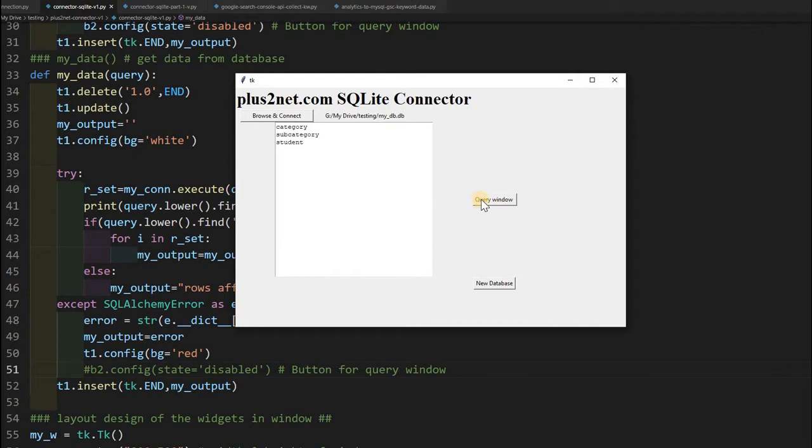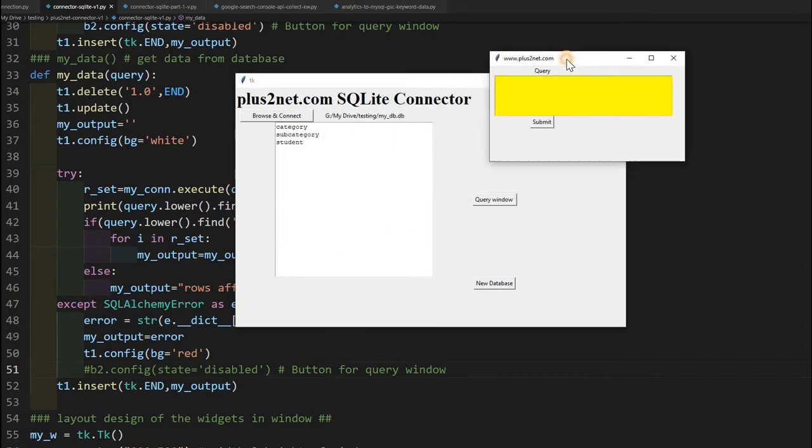Now you can see the query window is enabled. Earlier it was disabled. Let me click the query window. I have a query window now. Let me write a query here: select star from student. I will intentionally not write the table name correctly. I am writing it as student, so the table does not exist. Let's see how this error is handled.